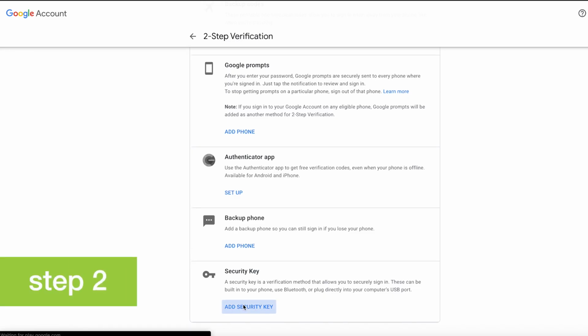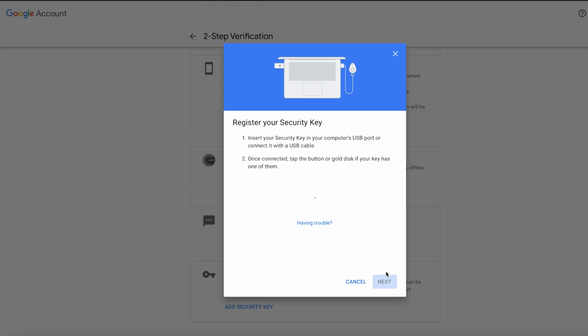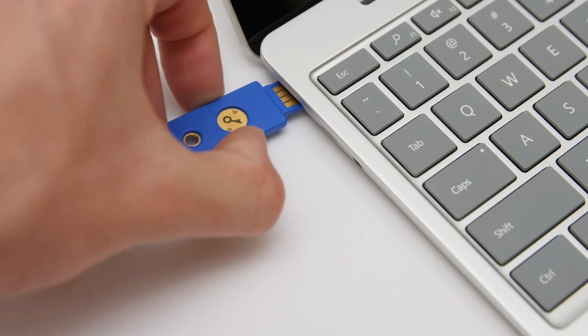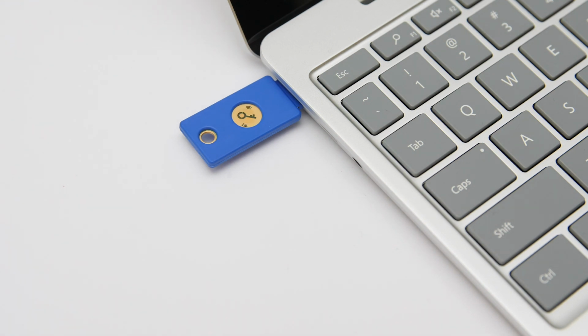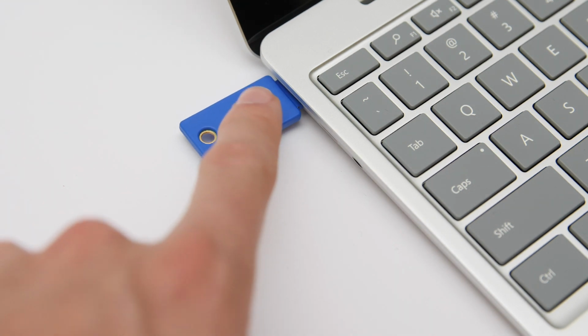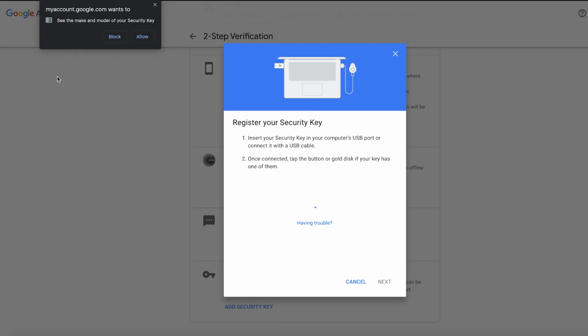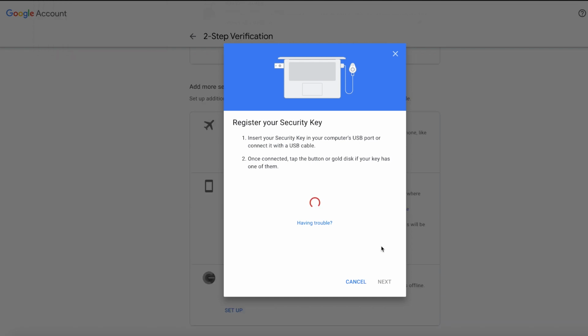Step 2. Register your Security Key with the services and accounts that you'd like to protect. You'll need to register your Security Key individually with each service. Please note that the setup process is determined by the service provider, so setup instructions will vary slightly from service to service.